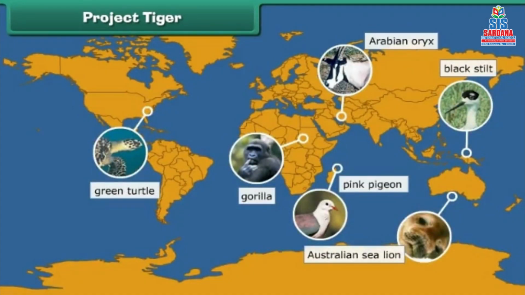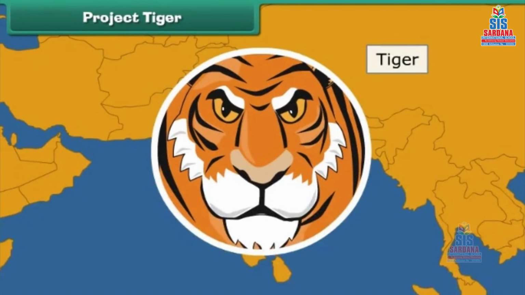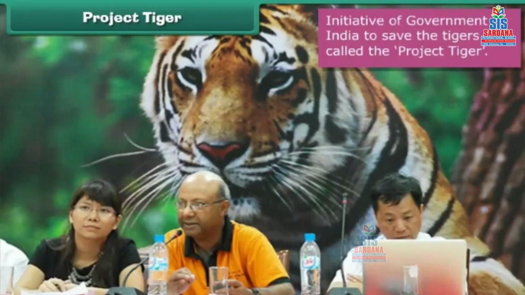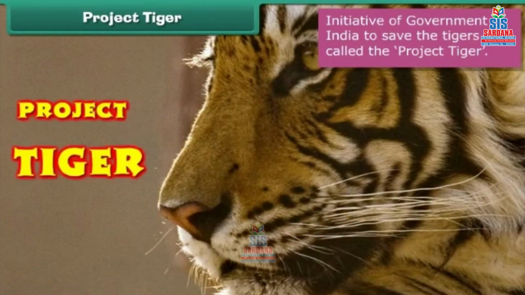As a result, we have already made some species fade away from Earth forever. The Indian tiger is also one of them. The Government of India has taken the initiative to save the tigers. This is called the Project Tiger.